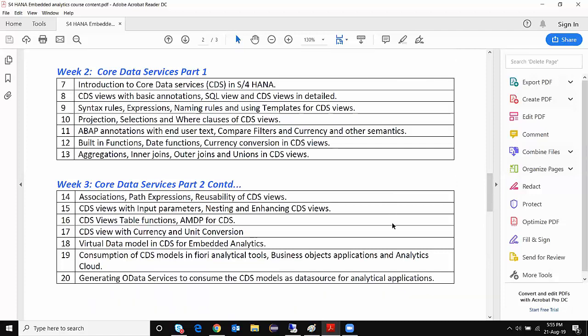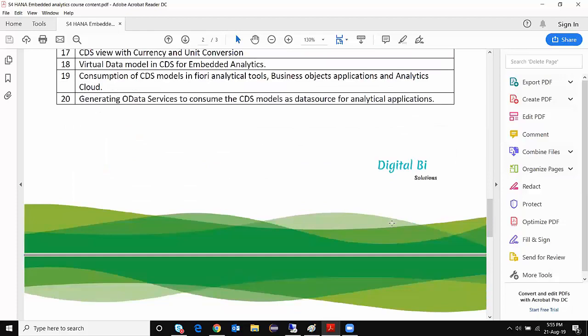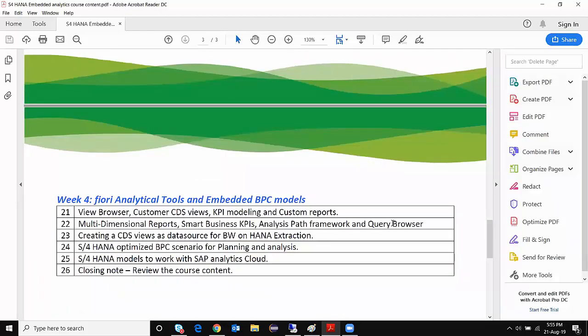And we start with consumption of CDS views in Fiori analytical models as well as business objects analytical models. We start with Fiori analytical models in week 4. There are a bunch of end-user technologies as well as power user technologies readymade in Fiori. So we're going to look at view browser, custom CDS views, KPI modeling, and custom reports for power users. We also look at multi-dimensional reports, smart business KPIs, APFs, and query browser for the business user role analytical applications. And then lastly, we start with S4HANA optimized BPC scenarios for planning and analysis.